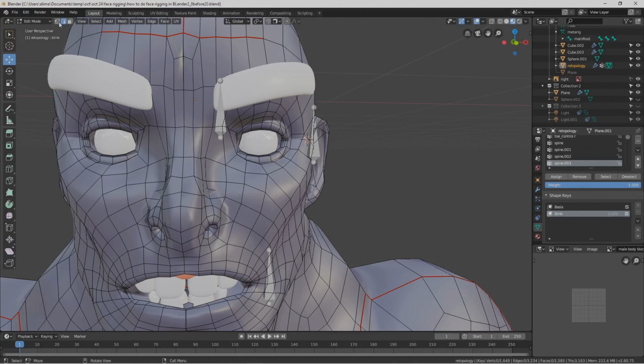So we're on edge select. In Blender, you can select vertices by selecting this button. You can click here to select edges, or select here to select faces. So we're on edge select, right?